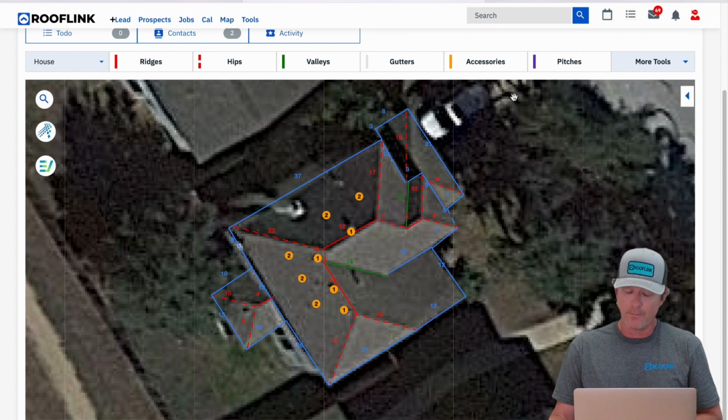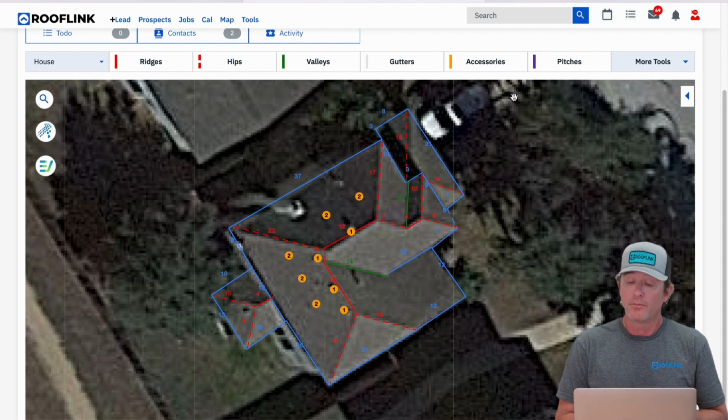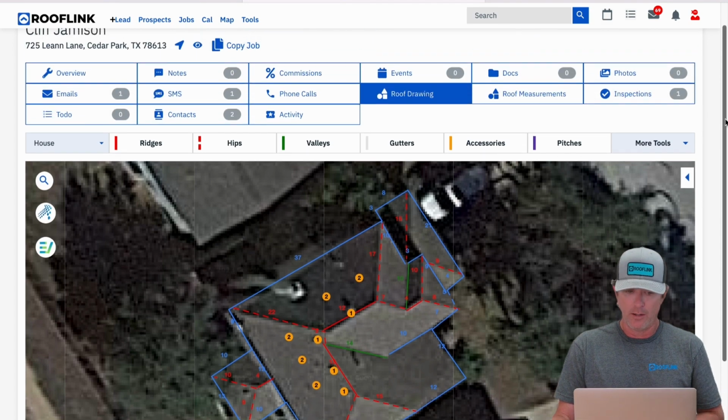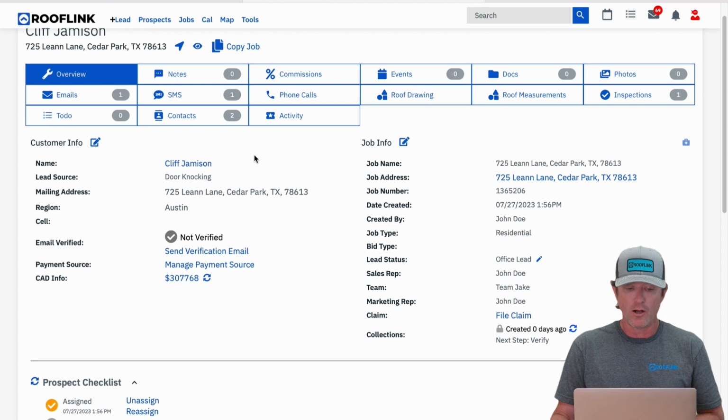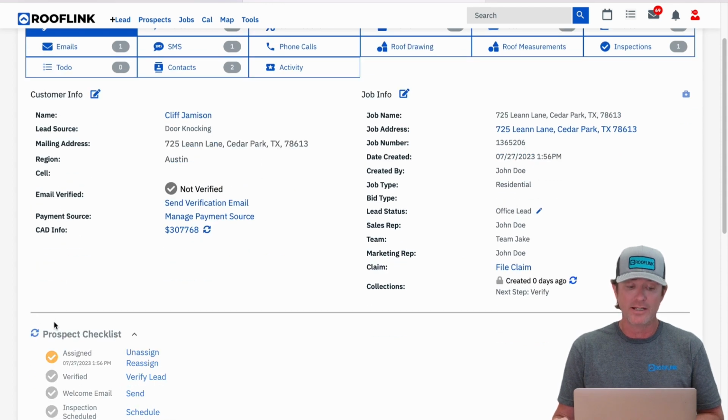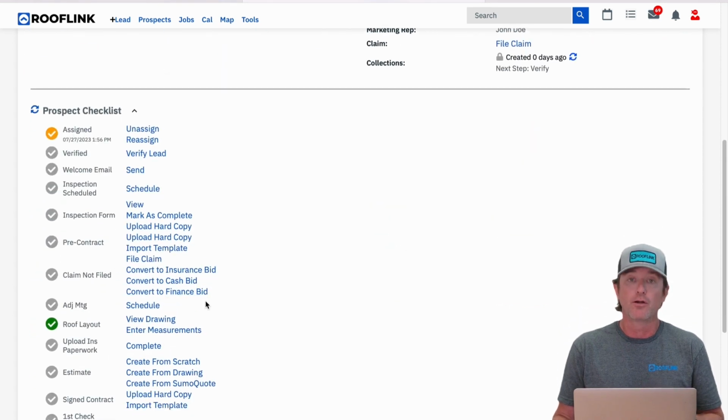Okay, so the next step, number 1, we completed our inspection. Number 2, we created our measurement base. We've got a couple options. We can either do our measurement base with roof measurements, or we can draw the roof. We decided to go ahead and draw the roof in this instance, but those are really the only 2 steps that need to be done to send it over to SumoQuote.